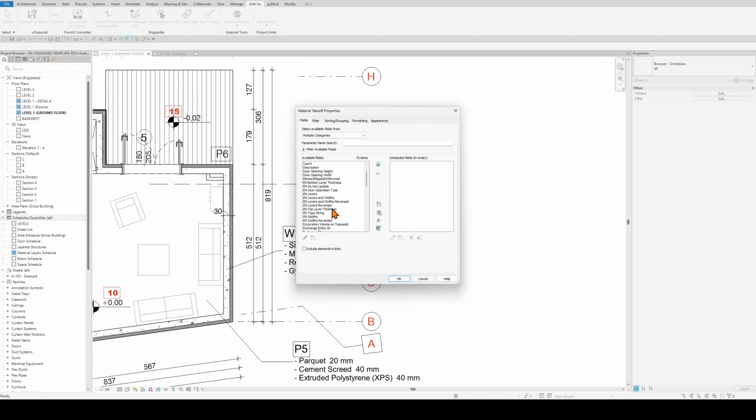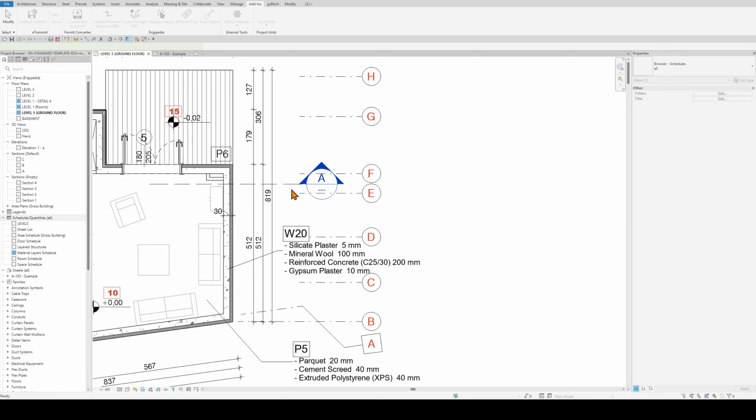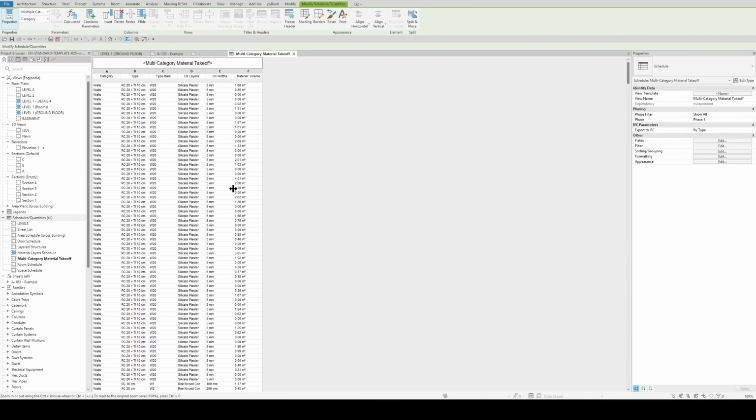And what I want are these, like for example, I want layers and I want thicknesses or widths. I also want category first, and I want type name and type mark. Okay, and the latest I need to add one of this information about materials in order to create this one. So I will get this schedule, which is not that good.